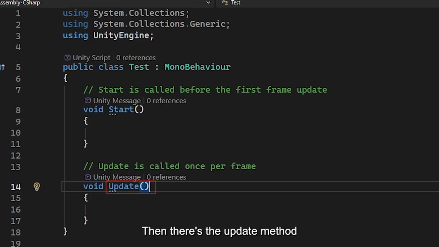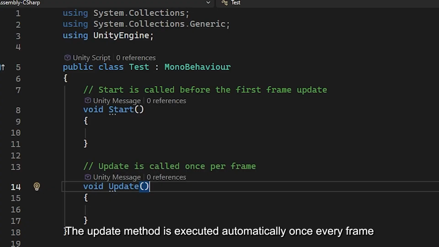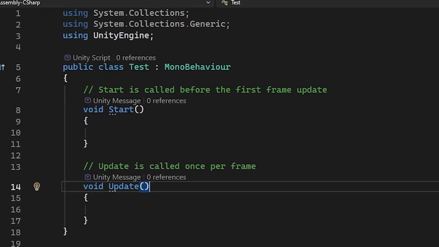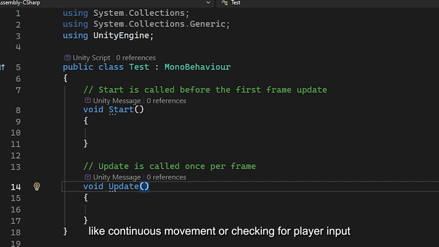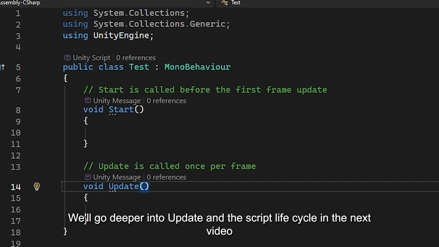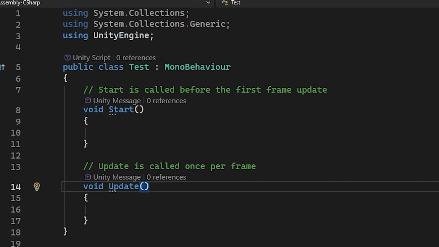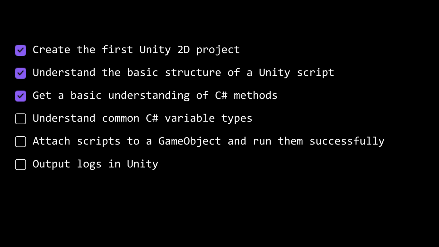Then there's the update method. If you're familiar with frame rates in games, you know the screen updates frame by frame. The update method is executed automatically once every frame. This is where you'll usually put ongoing logic, like continuous movement or checking for player input. We'll go deeper into update and the script lifecycle in the next video. For now, just know this. Update is the heartbeat of your game, running constantly, frame after frame.